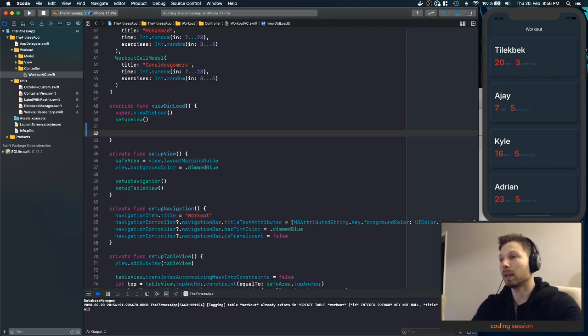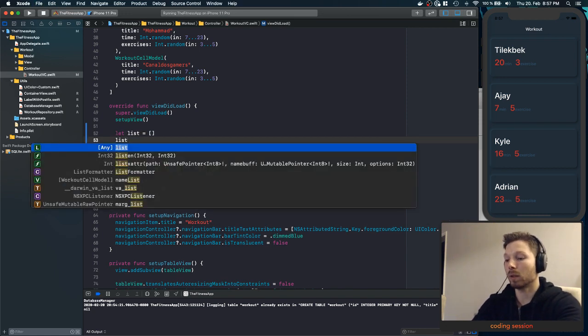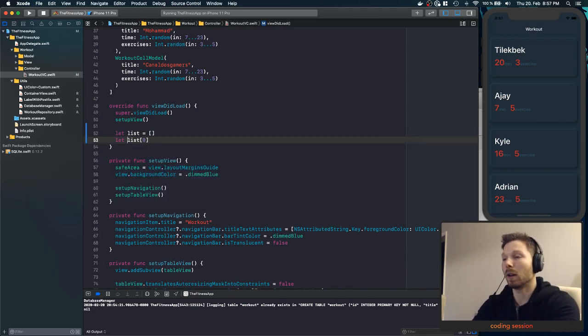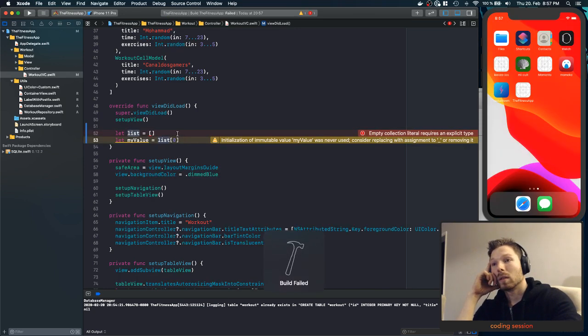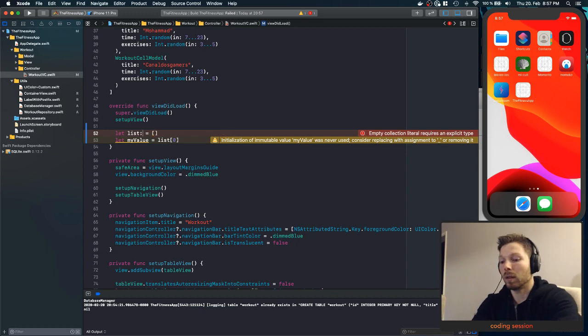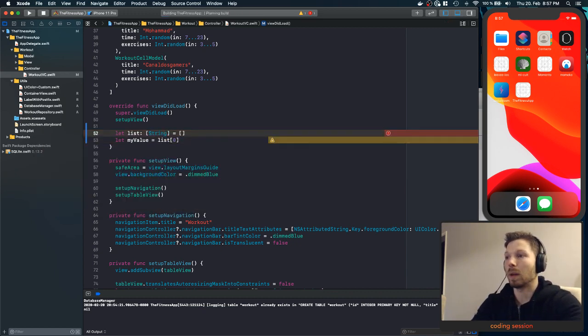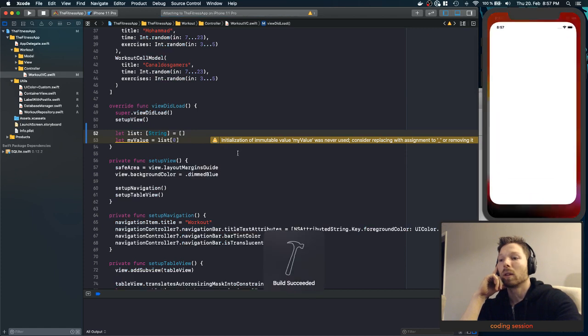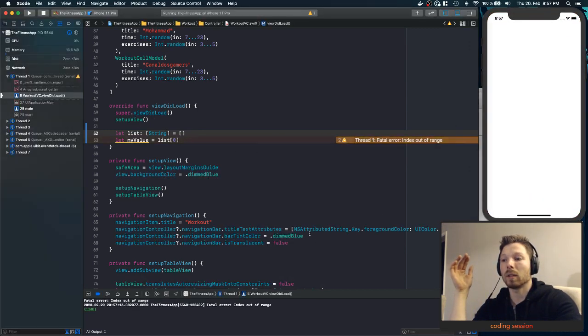So what we get back is an array of string, right? But what if it's empty and you just assume it's there, my value. Empty collection, and it's of type string because we have multiple paths. Succeeded, compiles, and crashes because index is out of range because we have 0.